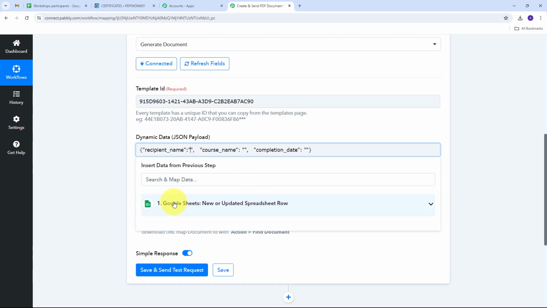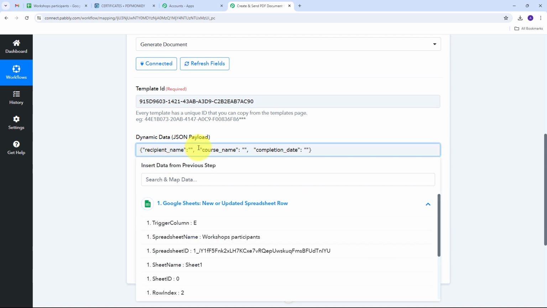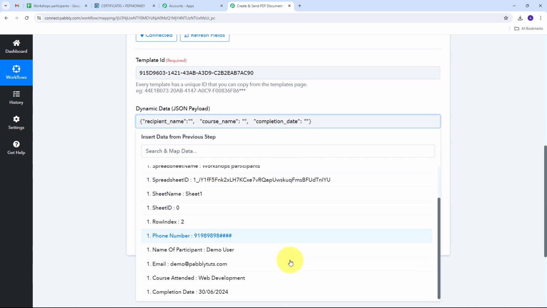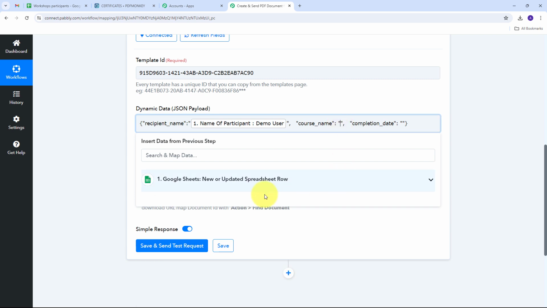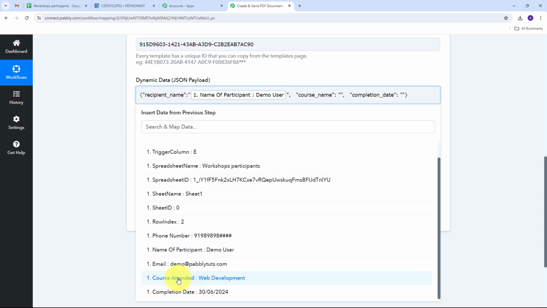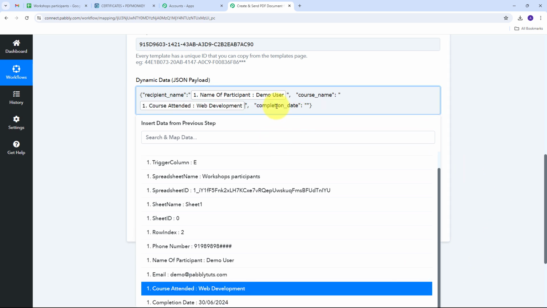So for mapping, I need to open this response of Google Sheets, and here I need to first map the recipient name. So in the recipient name, I'm going to map the name of my participant. Similarly, I have to give the course name, so I'm going to click here. I'm going to open this response of Google Sheets, and here this is my course name, that is web development. So I'm going to map this, and I'm going to give the completion date.